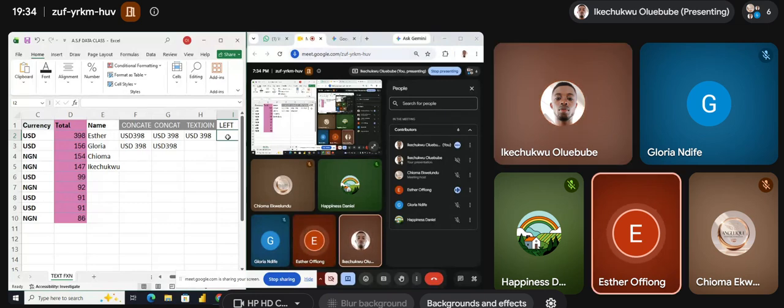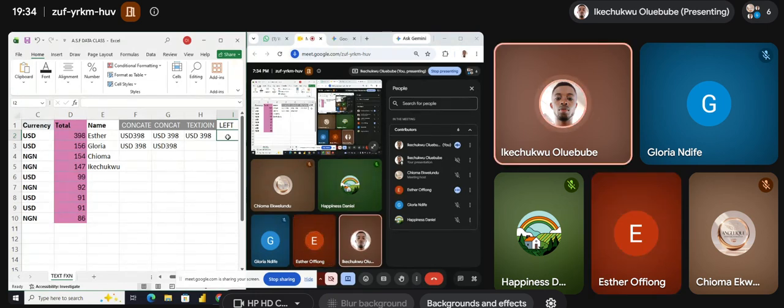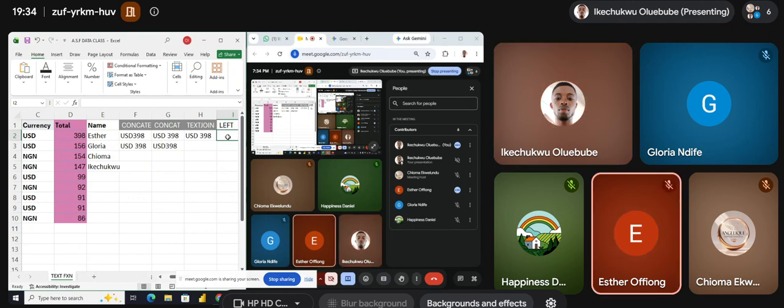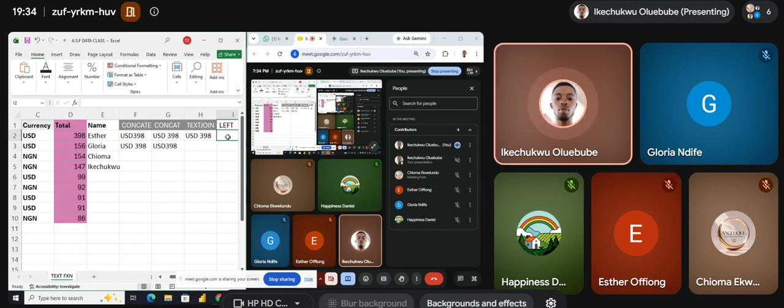Okay, please, can one add more than two cells in one column? Yes, you can. You can add more than two cells in one column.